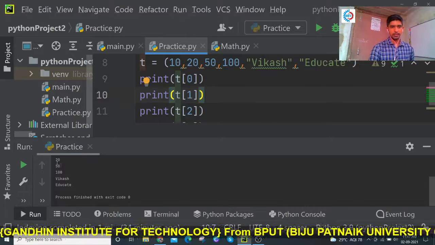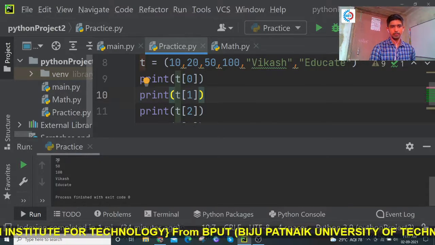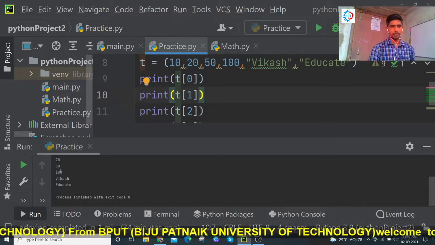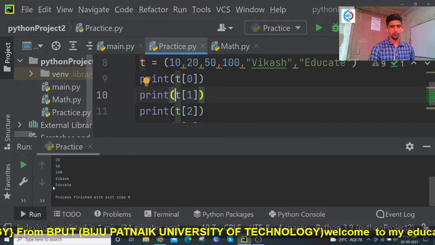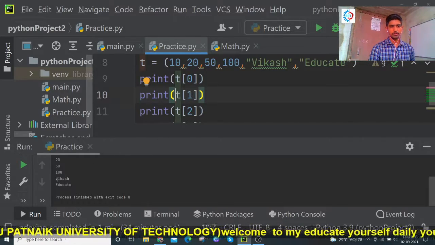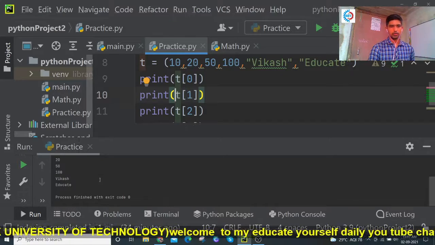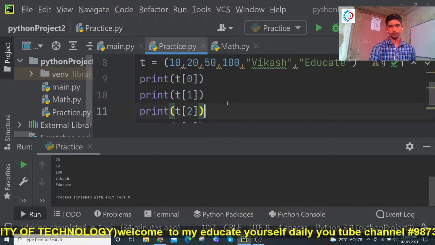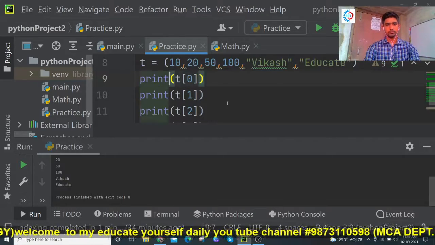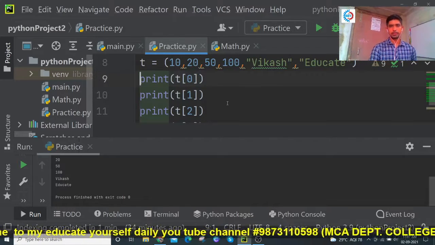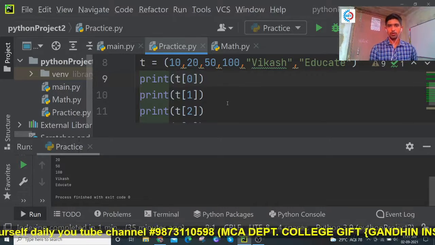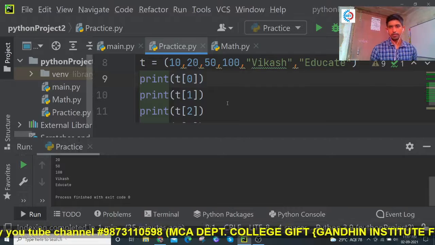Output is index number 0 and the tuple element is 10. Index number 1, tuple element is 20. Index number 2, tuple element is 50. Index number 3, tuple element is 100. Similarly like this. Now I have accessed all these tuple elements from left to right.